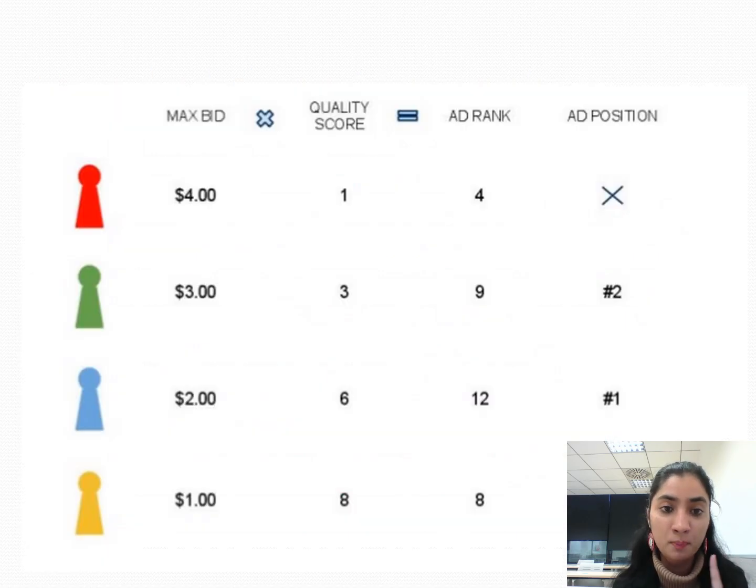In Google, you have to pay every day. Okay, so the maximum bid is $4. So the number one ad position is for $2, starting from $2.